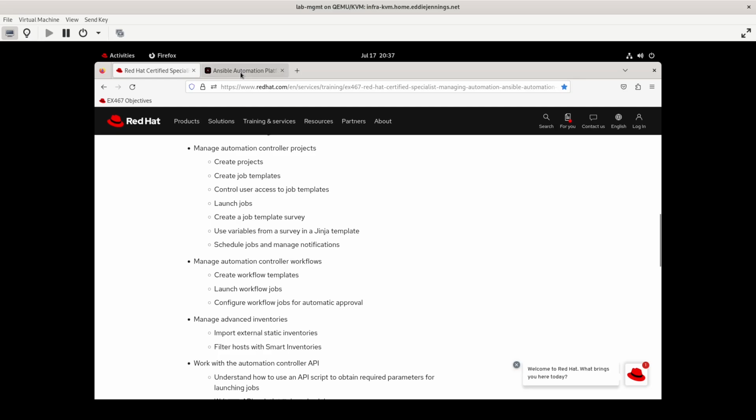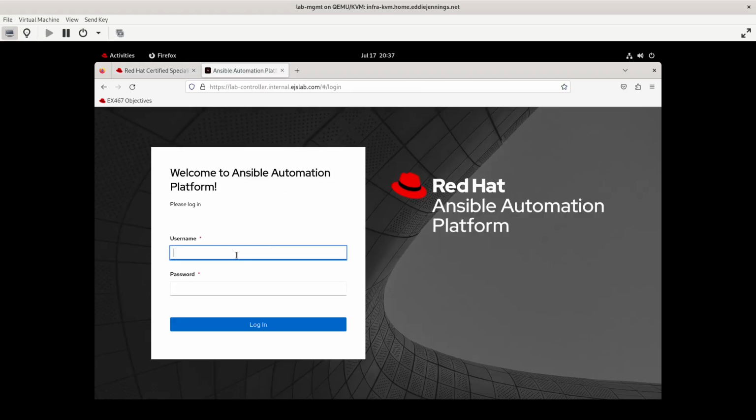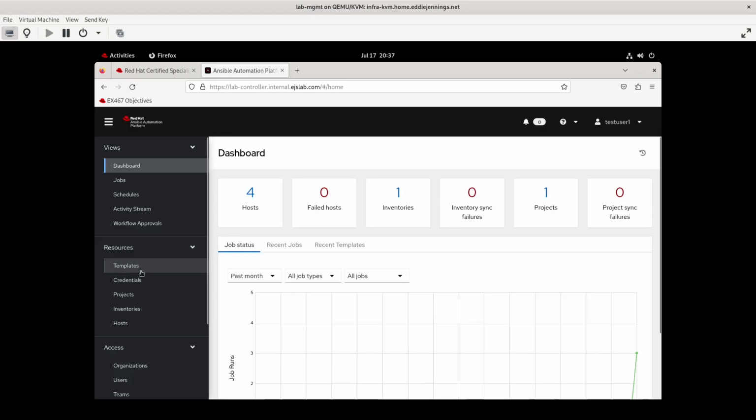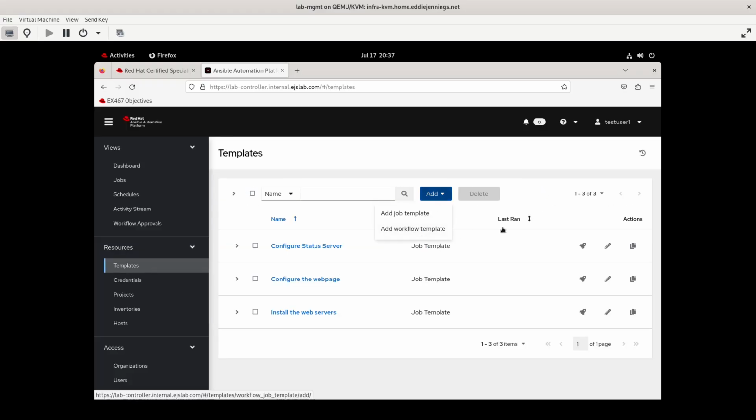So getting right into it, we're going to log in as one of my test users. I should have permissions set as desired. We'll find out in a moment. Yep, looks like I can add a workflow template. Excellent. So I have a couple of job templates here.